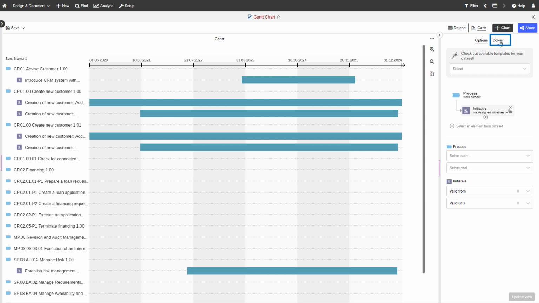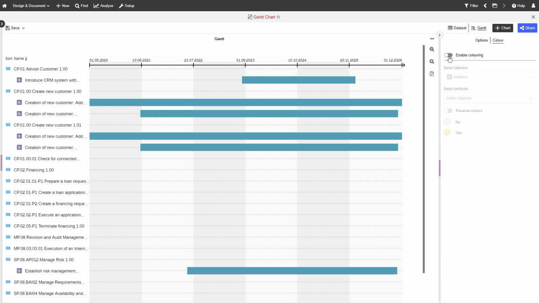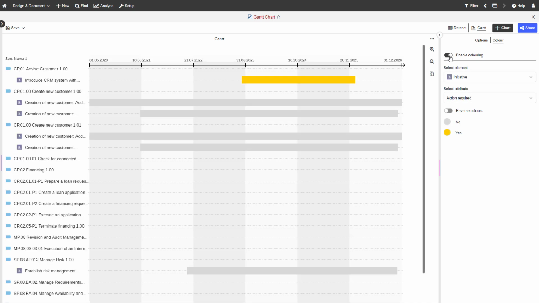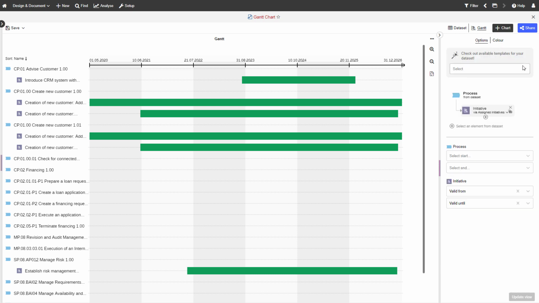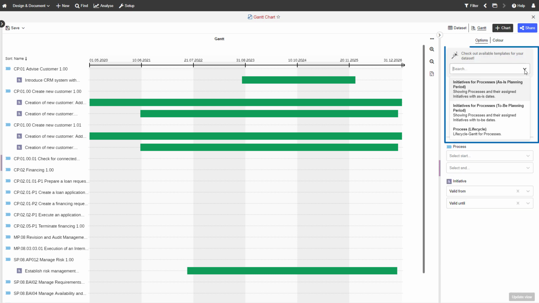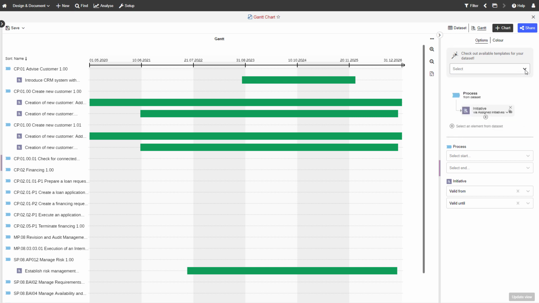Additionally, click on Color to enable coloring and create your own heat map. Alternatively, use a template. The necessary options will be selected automatically.